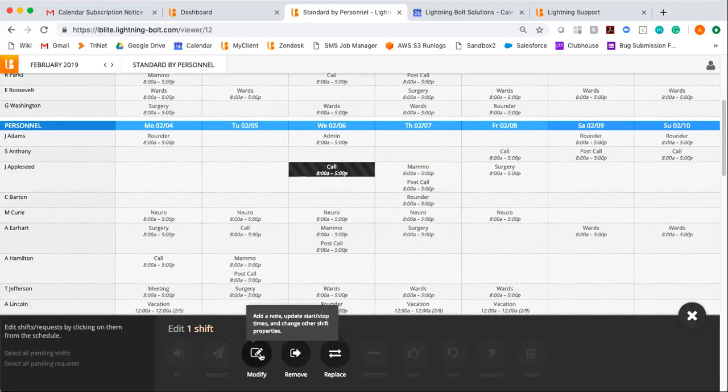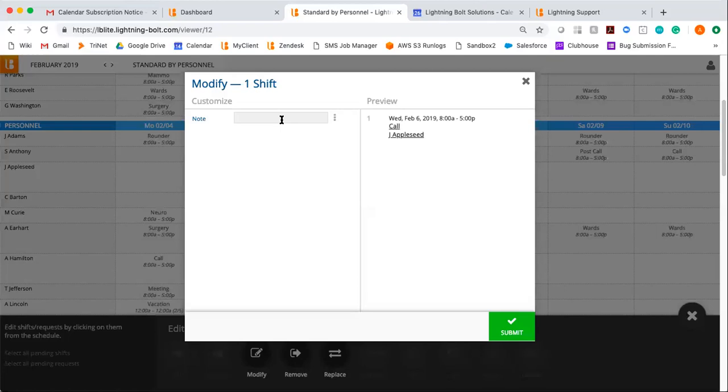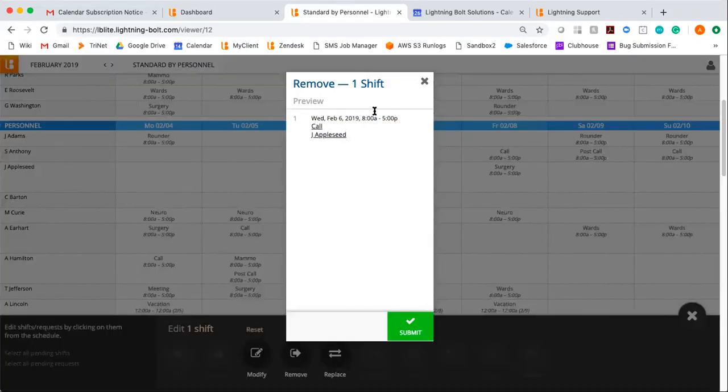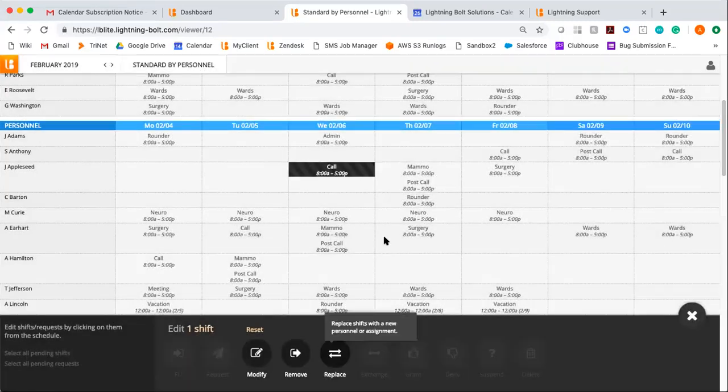So we can either modify. If we click modify, it just allows us to add in a note for this particular shift. We can try to remove ourselves off of this shift, and it's going to send a notification to the administrator that we don't want to be on call for this day. Or better yet, we can use a replace.